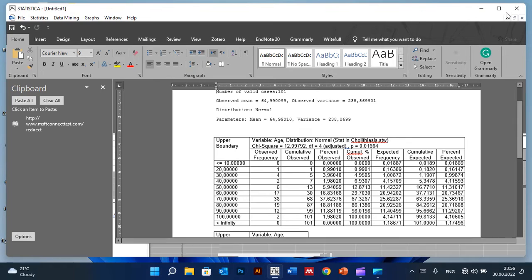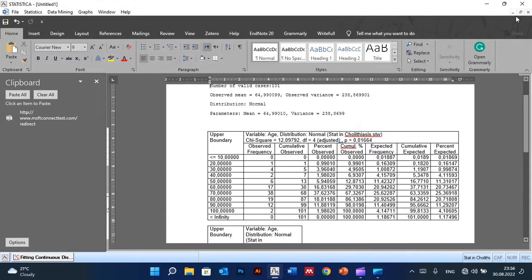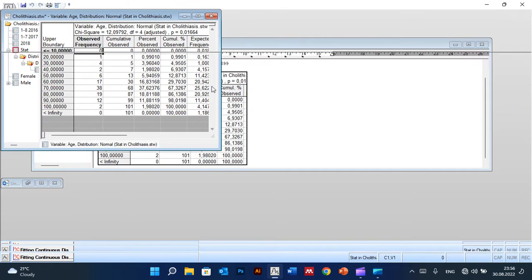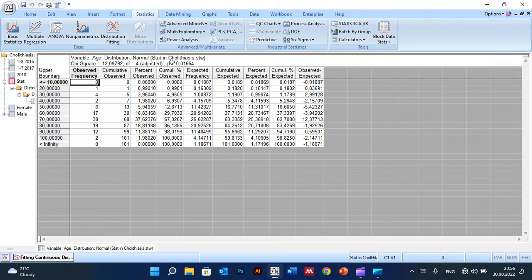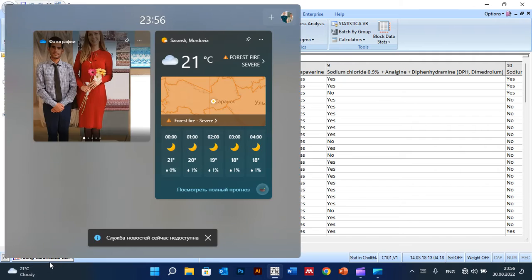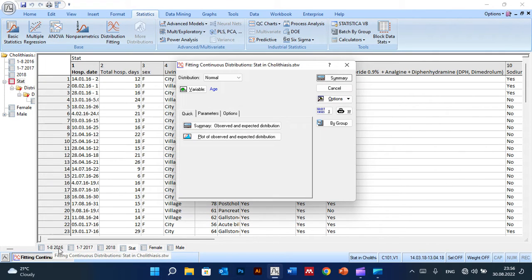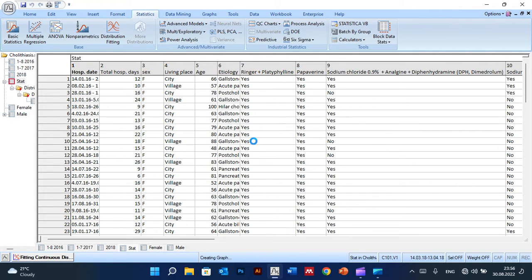Sorry, I selected summary. I must select the chart, not summary, but the chart. Unfortunately, I incorrectly selected it. I must select the plot.